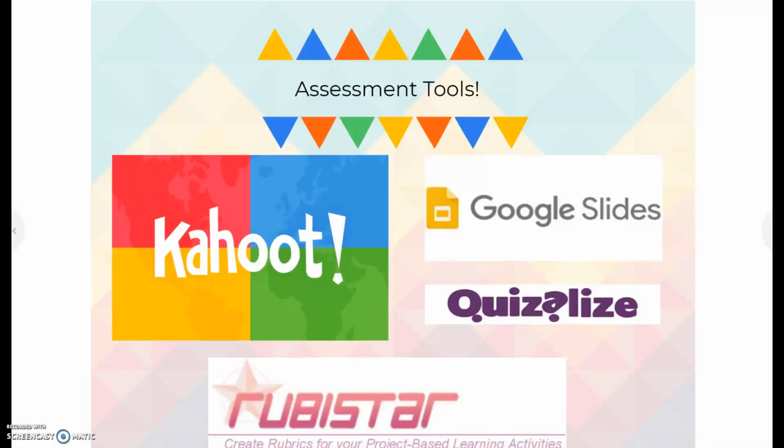So the last thing we talked about was the Powtoon. Now we're going to move on to assessment tools. So in this module, I worked with 4 different things to work with the assessment tools. So I worked with Kahoot, Quizalize, Google Slides, and Rubistar. So they're each used for different things when assessing.